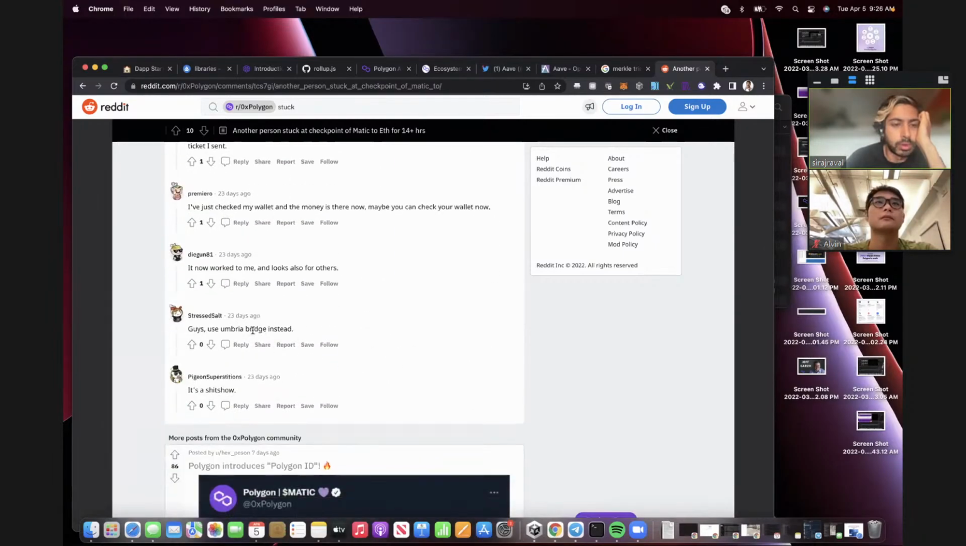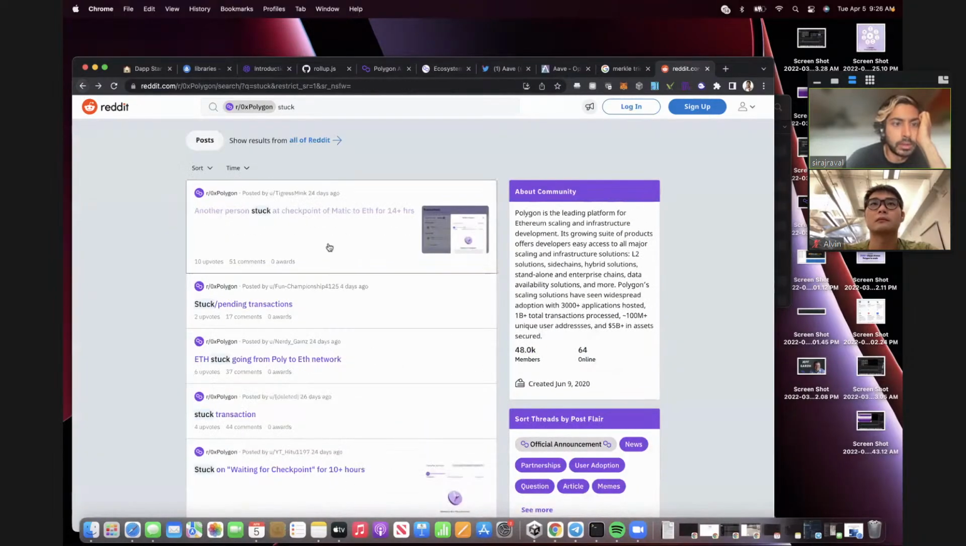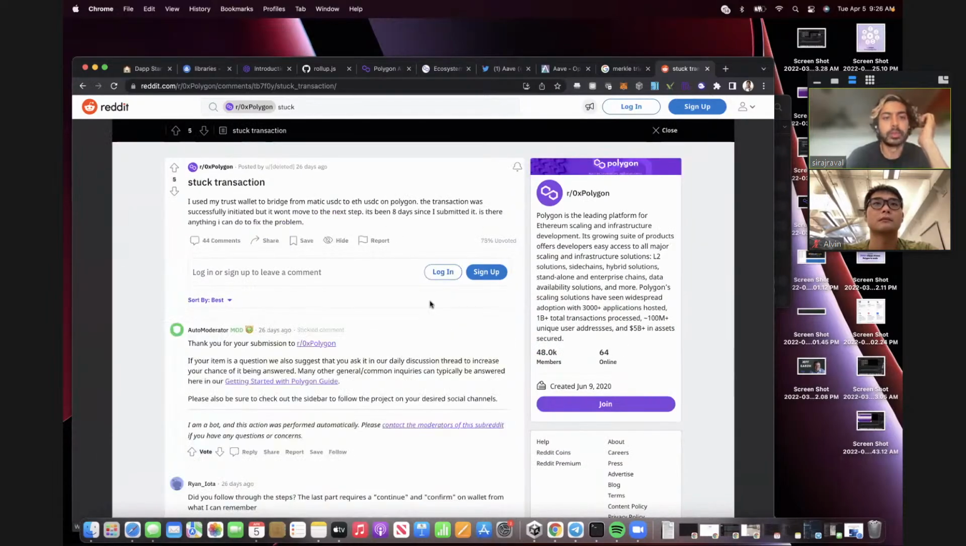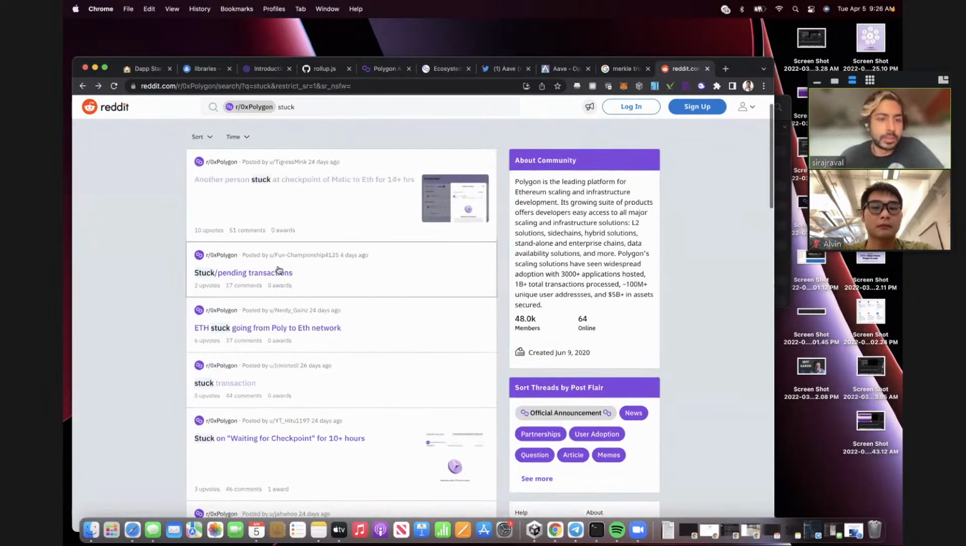Yeah, it's a bridging issue, whatever bridge they're using right now. But look, see the struct. So this was all happening like 26 days ago. You've got to confirm. This is the Wild West, basically. But I would go to this subreddit, search for stuck, and you'll get some debugging help.